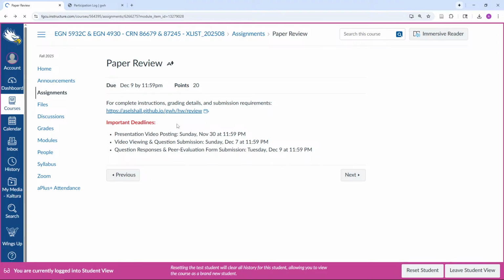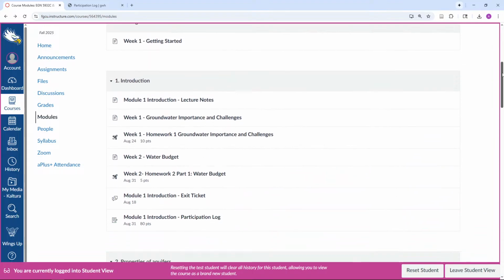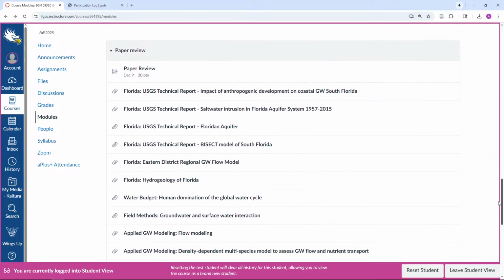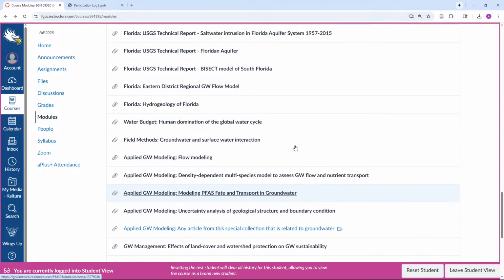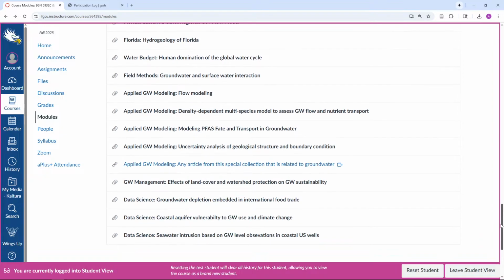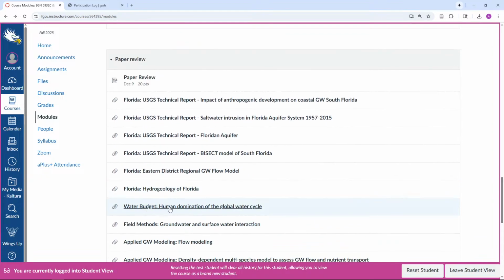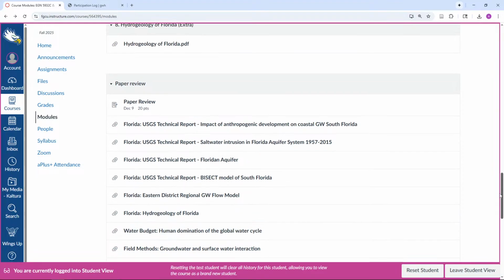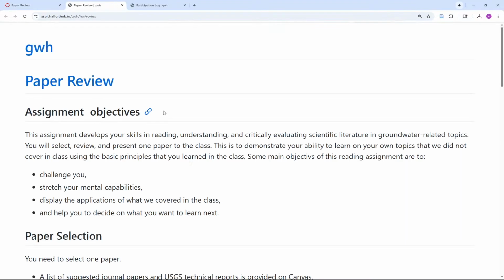You see that for each module you will find something. This is the water budget module, which is module one. I have something here, and here too: groundwater management, data science. So you can do this towards the end of the semester, or if you want to do something about water budget, you can do it now. Here is the instruction on how to do this.